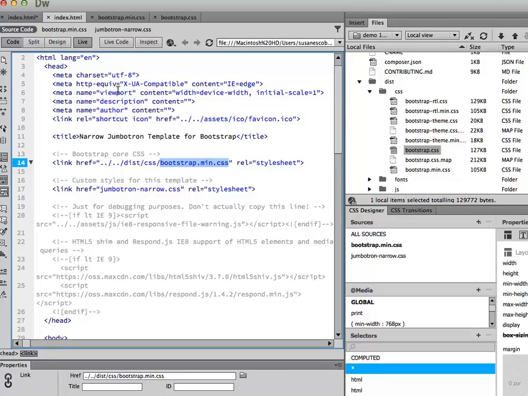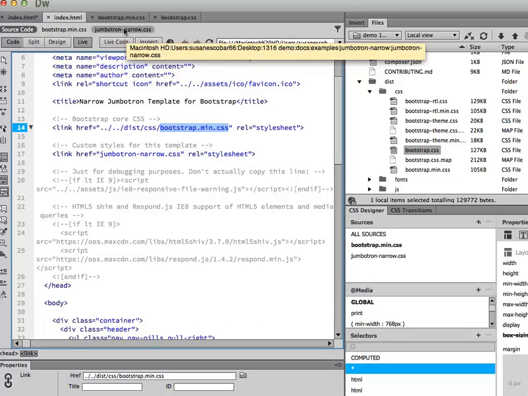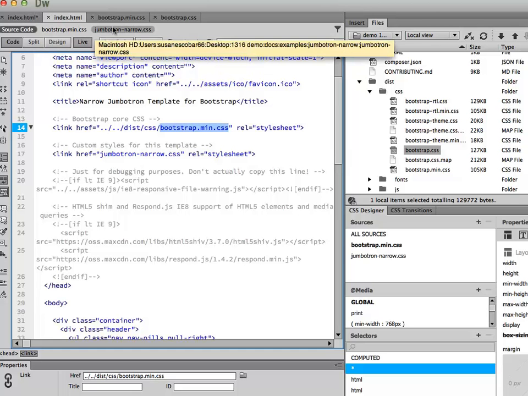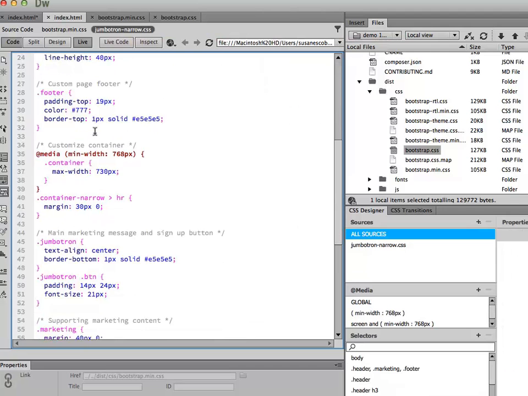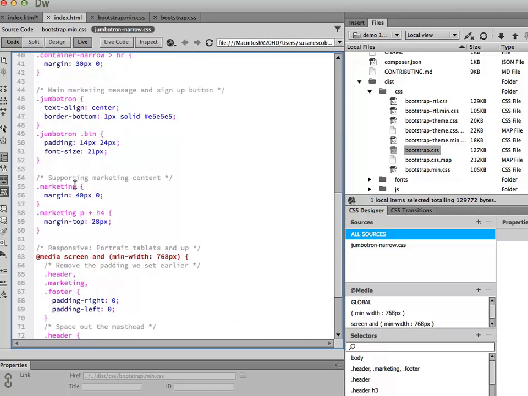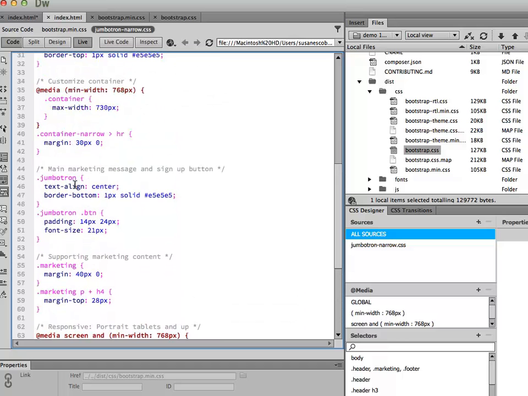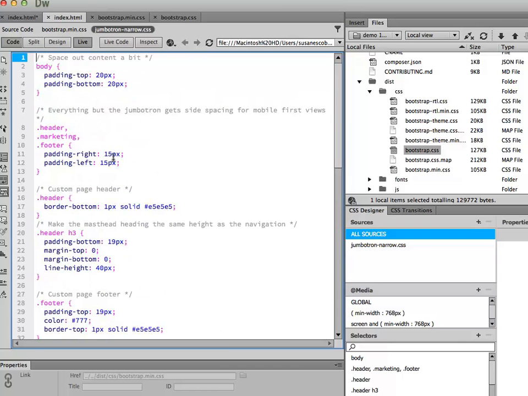So let's take a look going further down in here. You can see it's calling for the Jumbotron Narrow CSS, and Dreamweaver so nicely puts that up here, and I can see that all of this is dealing specifically with these Jumbotron kinds of things, specifically for that page. Actually, I guess some of it's not Jumbotron, but that's all right.